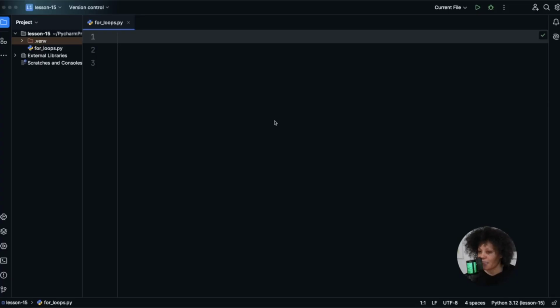Welcome back. Today we're diving into one of the most essential tools in Python, for loops. These loops help us repeat tasks easily. For example, imagine you have a list of customer feedback and you want to analyze each one. Instead of handling them one by one manually, a for loop can help you automate the process.